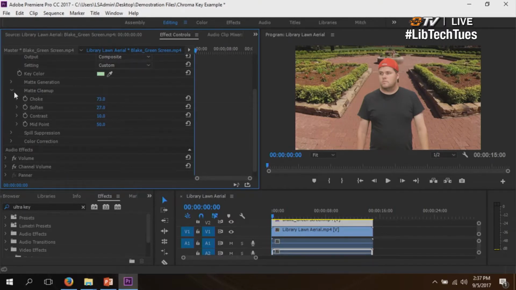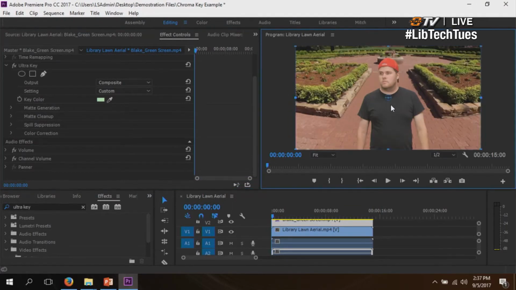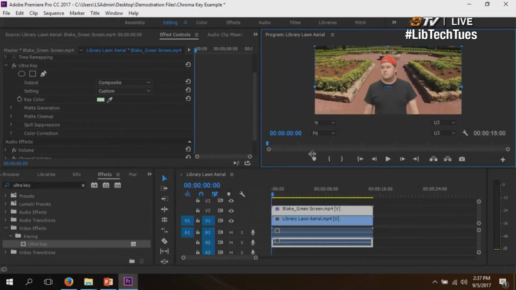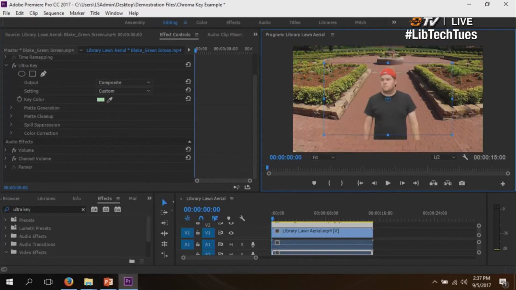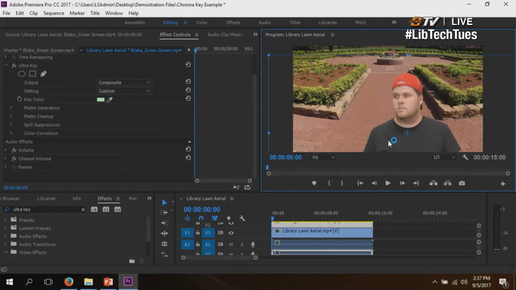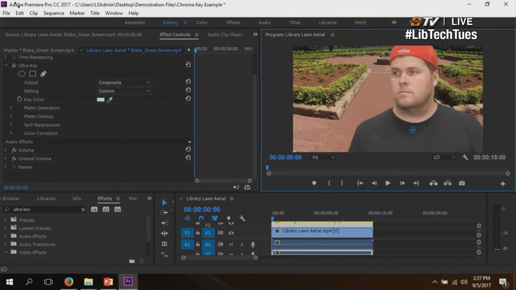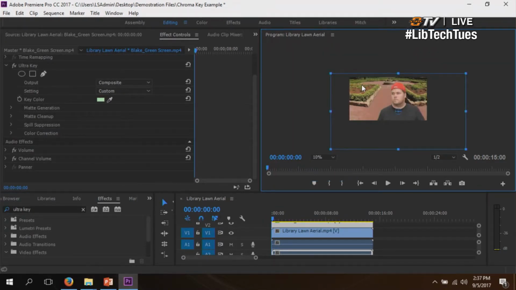I'll show you another thing. You can double click, so you can go to your program window. You can double click, and it should have me. Let's see, on V2, yeah, bright green screen. So what I can do is make myself smaller, or make myself bigger. You can resize your shot how you want. Now you probably don't want to make it too big because it's going to look all pixelated. So where it says fit, I'm just going to go 10% just to make the window a little bit smaller.